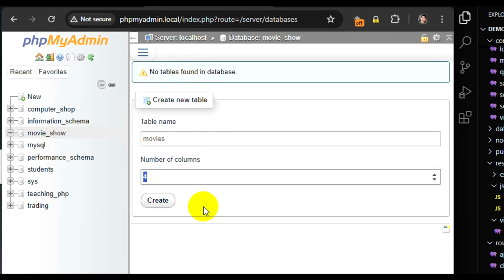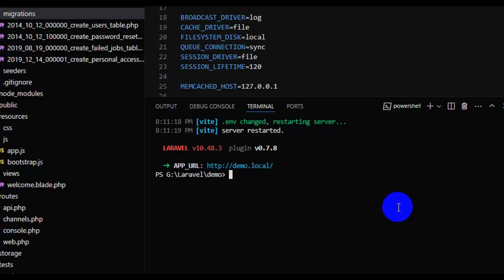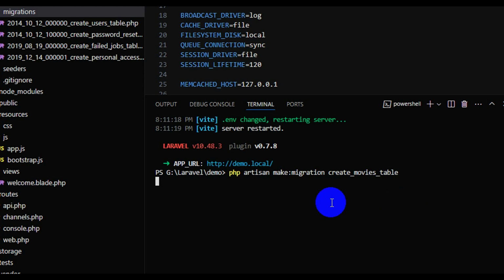So we can do it in a migration, and we should call php artisan make. We can call it create movie table. Okay, create movie table.